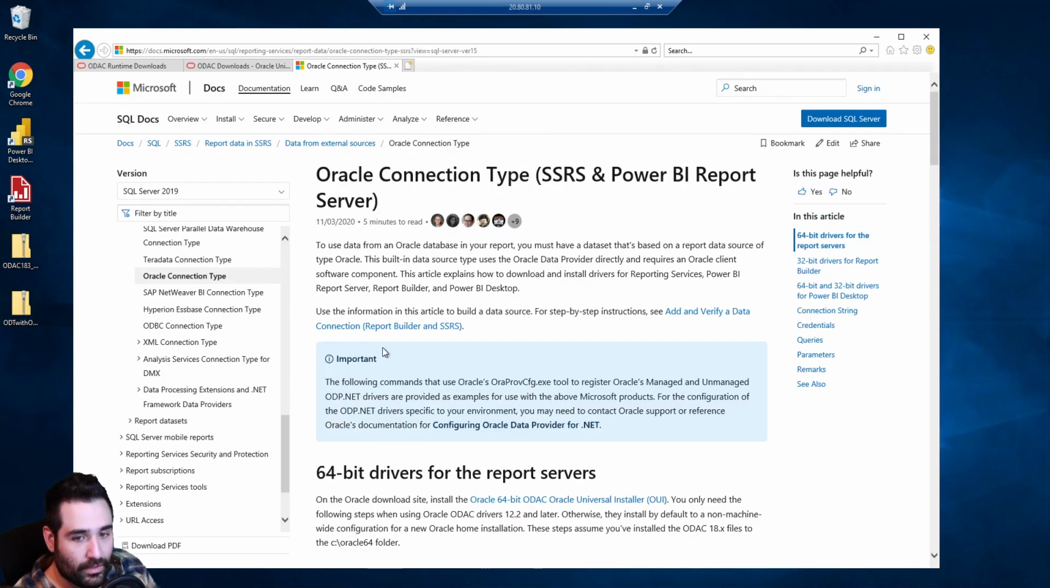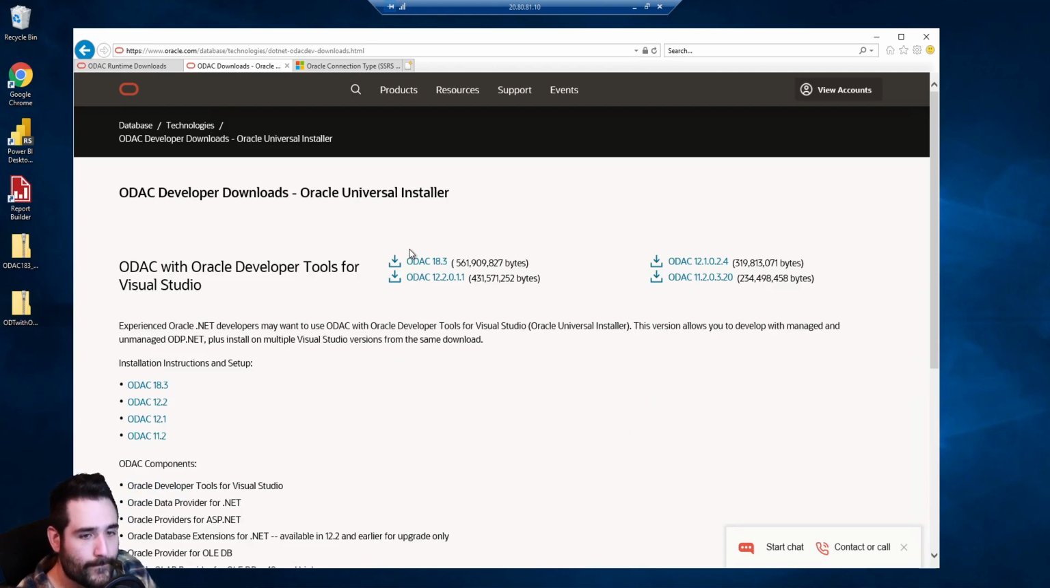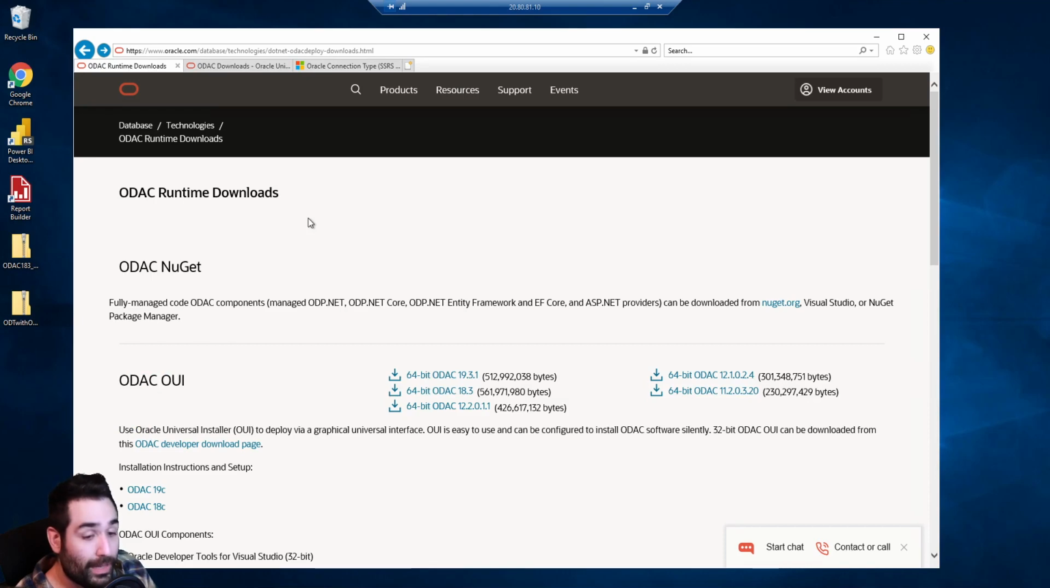All right, so let's get started. If I miss anything, I'll circle back. Apologize ahead of time. So I've already opened up these 2 pages ahead of time.